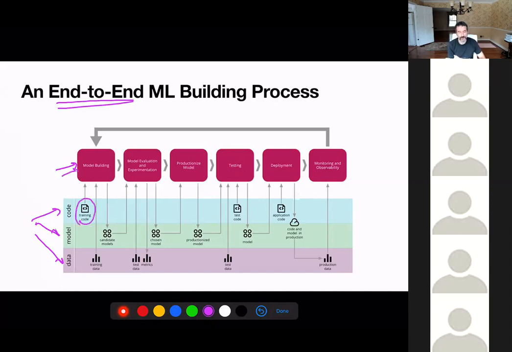Typically you need some code to train your model on your training data, okay? And then the output is some candidate models, right? You push these candidate models somewhere, right? And then you want to do some model evaluation and experimentation. So obviously you need to have some metrics here, some test data, right? So the data is not only your training data, but test data, metrics, and so on. And at some point you have production data as well, okay?